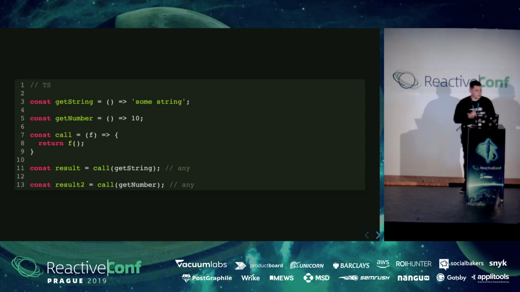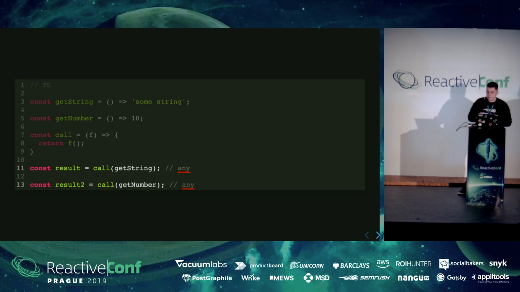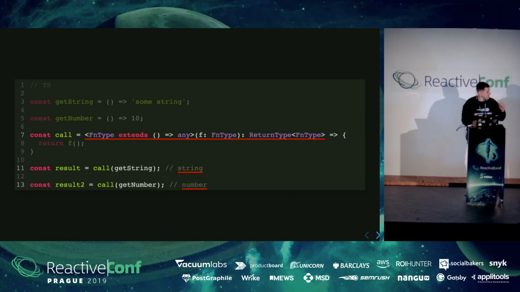There is a call function, and overall, this function can work correctly with any function with empty parameters, with empty arguments. And then we use this function to get the constants result and result2. And as you can see, both results are of type any. And now, if we want to solve this problem in TypeScript, we must use a generic, which looks like this. And now in this case, types are inferred correctly.